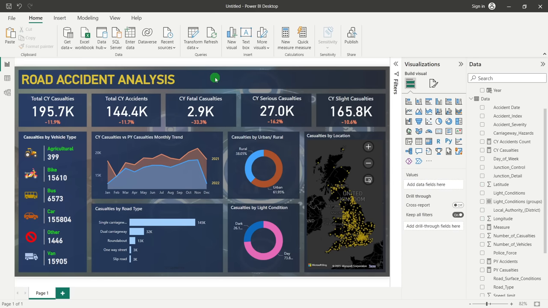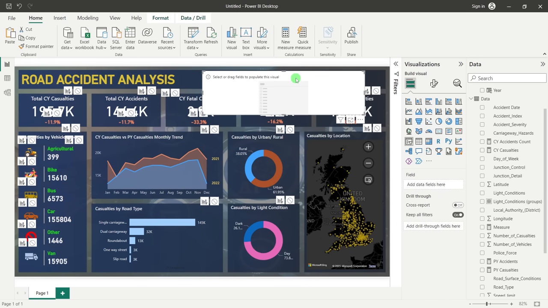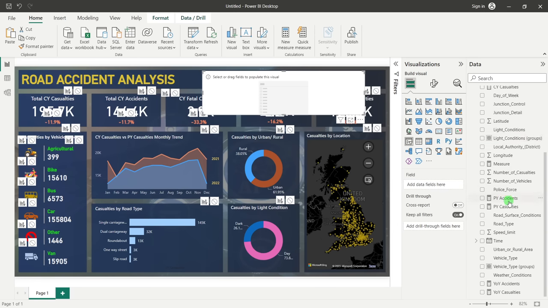Now the next thing we have to do is add our slicers over here. How to add the slicers? To add the slicer, we have an option over here, slicer. In slicers, this is the slicer card. Just click on this particular card and it will open. The slicer we want first is the road type. Not the road type, weather conditions.